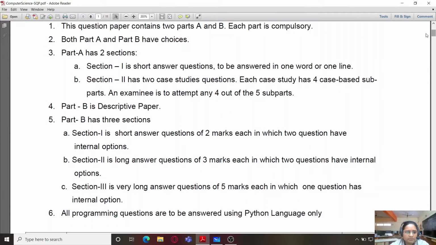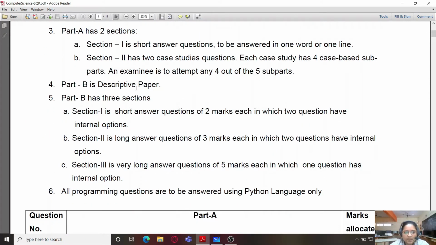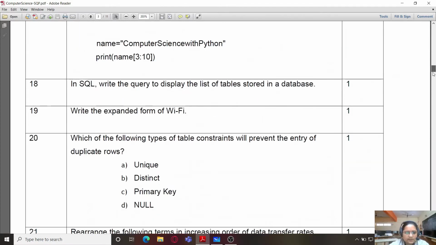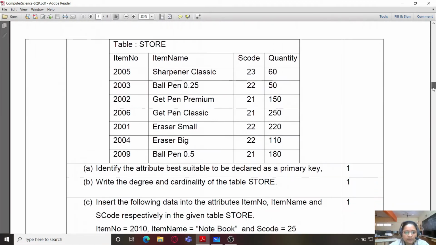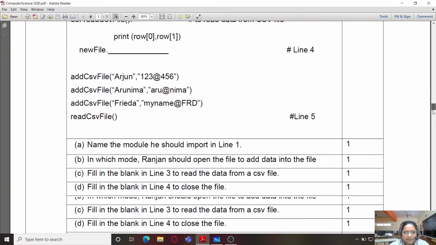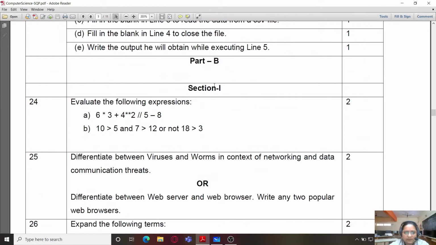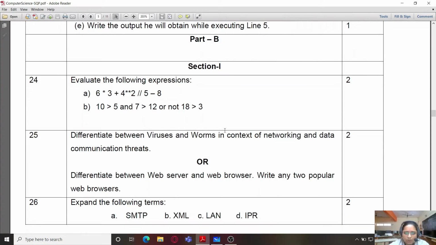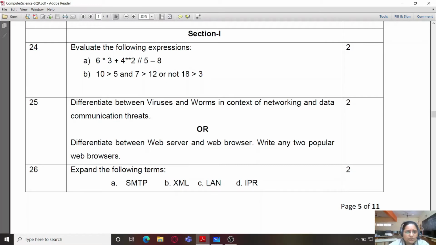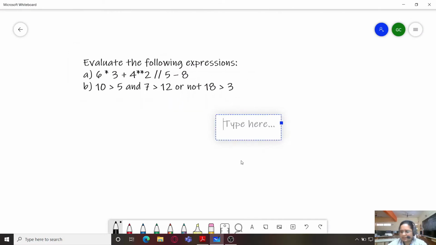And here in part B, because part B is a descriptive paper, in section 1 you have internal options. So all questions in section 1 of part B are compulsory but they will have some internal choices. So we have the first question here. You can see, evaluate the following expressions. As you can see we have these questions copied over here.